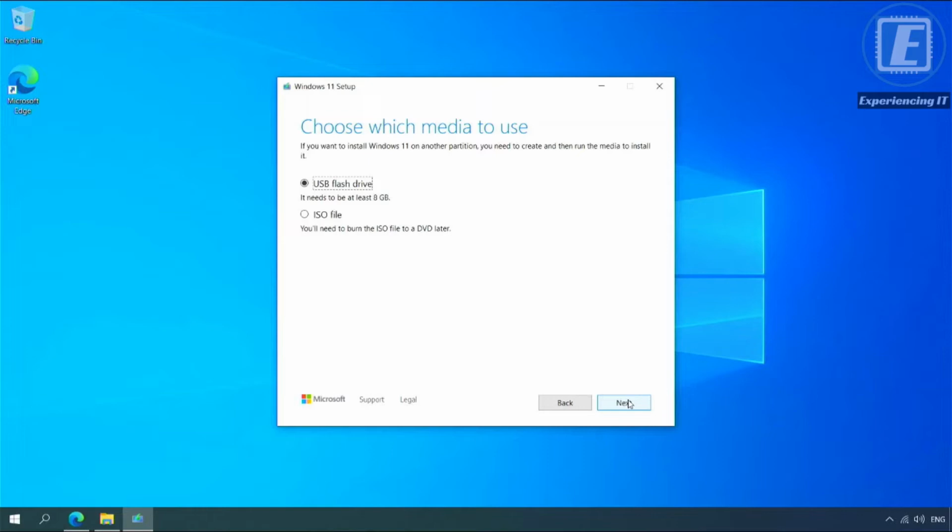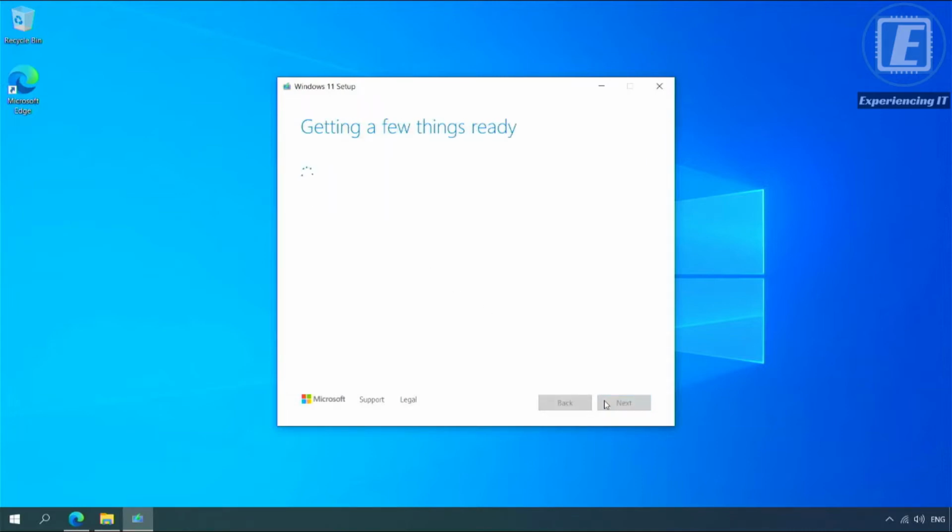Remember that this drive should be at least 8 GB. Remember also that all data on the USB drive will be lost. Make sure that you have backed up the drive before continuing if you have any important files on it. And now it's just a matter of waiting while the Media Creation tool burns the image.